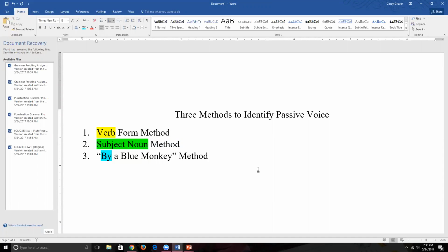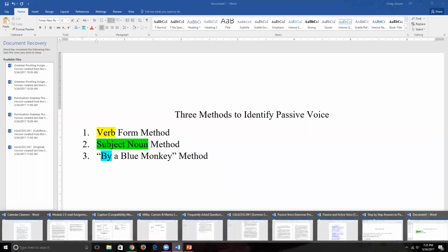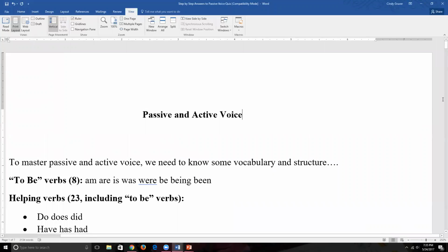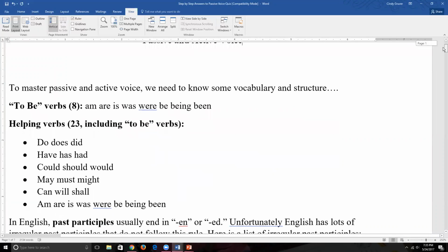So let's get started. We're going to talk about the verb form method first. And I have another tool that I'm going to flip to so we can look at that. Here we go. So the verb form method.